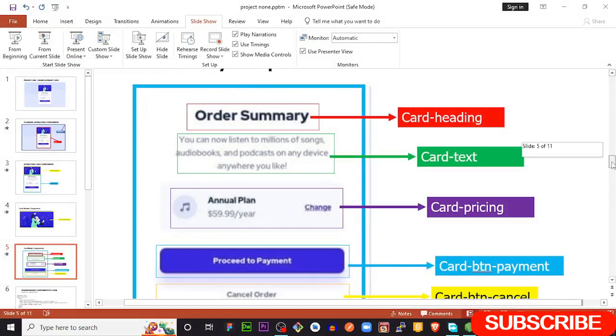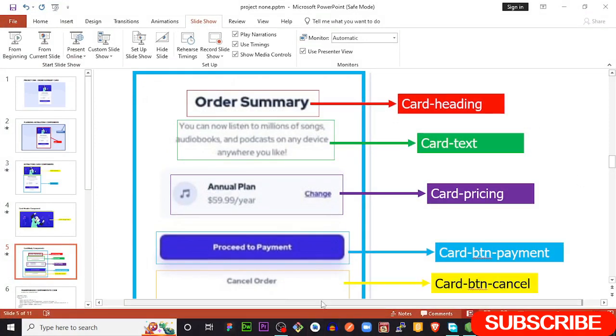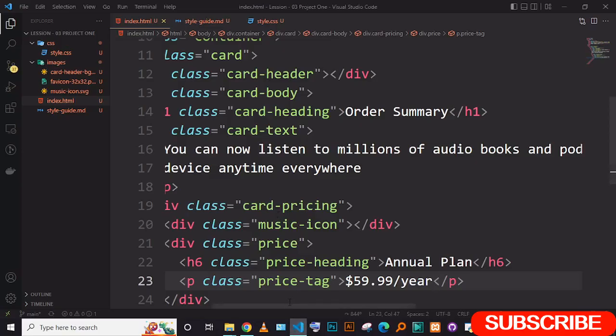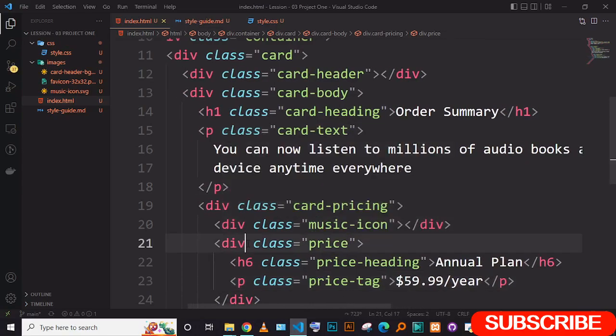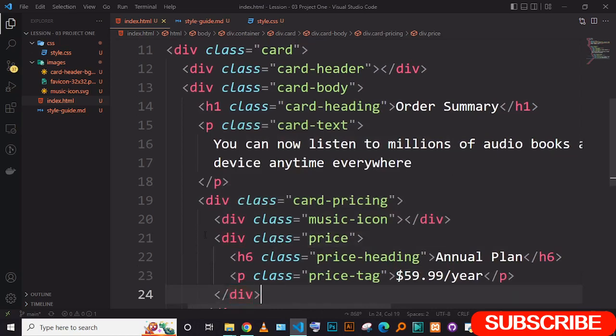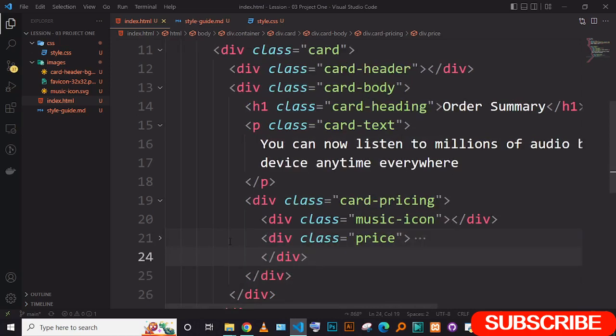We have our beautiful buttons below here. The first one is a bluish button and it is called card BTN payment. The only thing you do is write them the way they are, as simple as that. They are not inside the price, so move outside the price. Better, you can minimize this like this. So under the price, you have the two buttons, right?